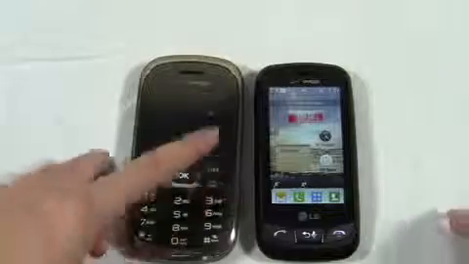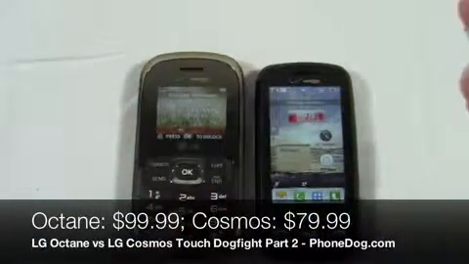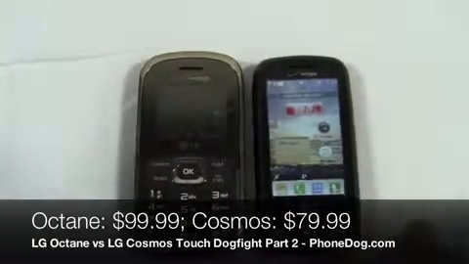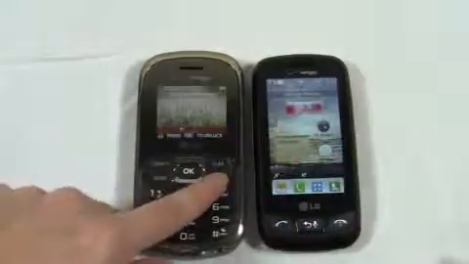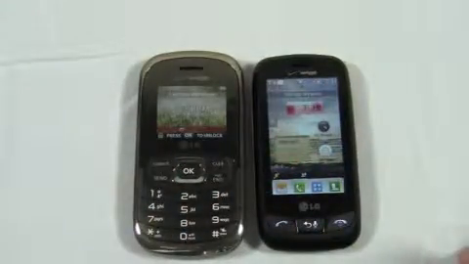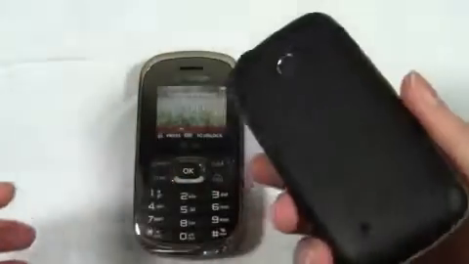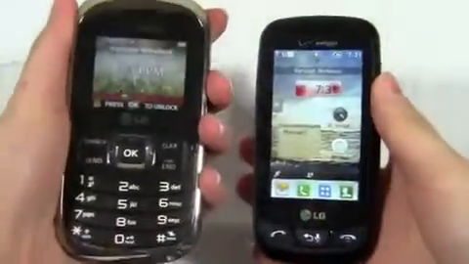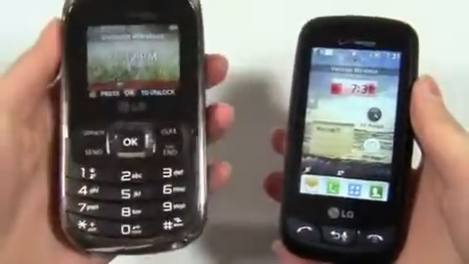Now, pricing is a little bit different. The Octane is about $100 on contract, it's $99.99. And the Cosmos Touch is about $80 on contract, $79.99. So $80, $100, you can decide which one you prefer. Both of them look great. The Cosmos Touch does have a great physical design, but the Octane just feels more solid, and it looks like a more expensive device because it is a more expensive device. You're going to pay more, and basically you get what you pay for.